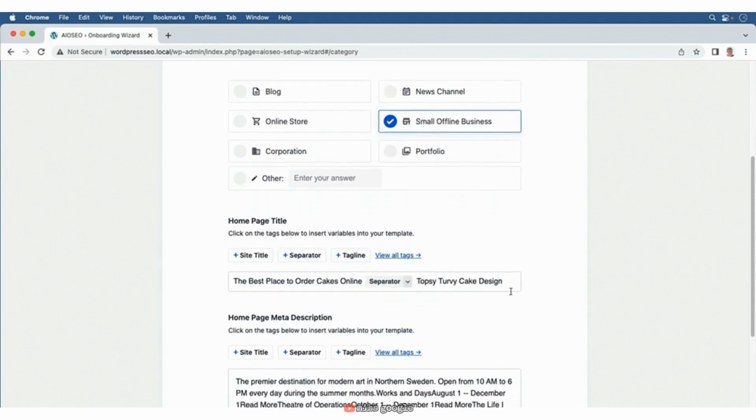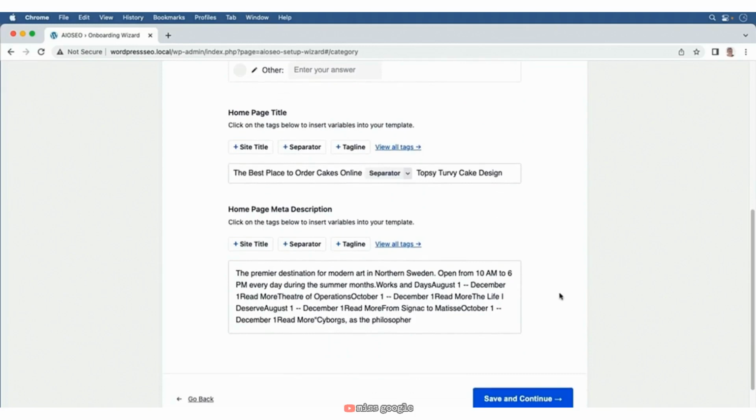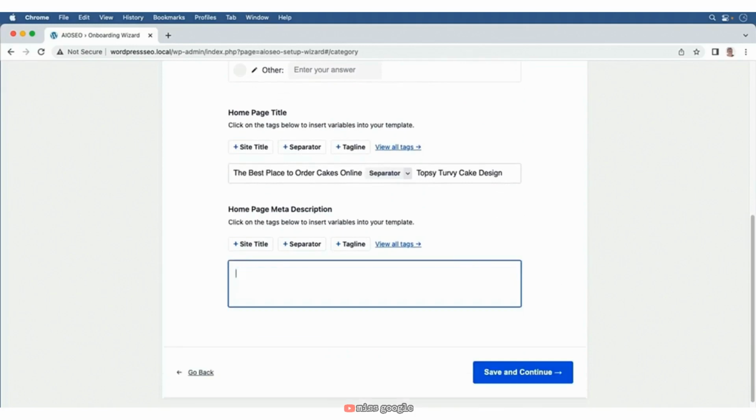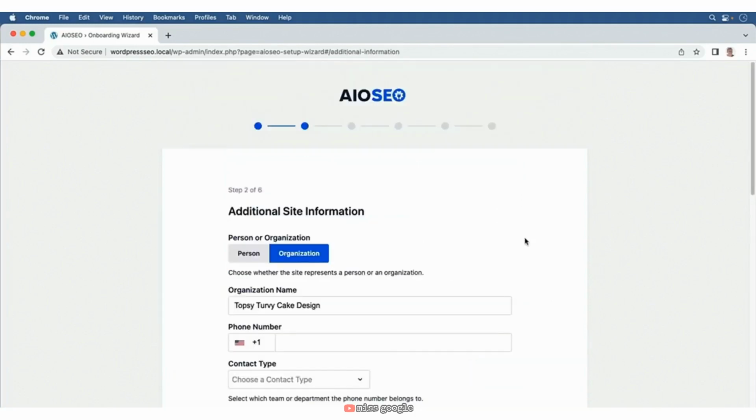All of these can be updated later, so you don't need to worry too much about these. I have some more default content here for the home page, so I'll get rid of this and update it. Let's click Save and Continue.